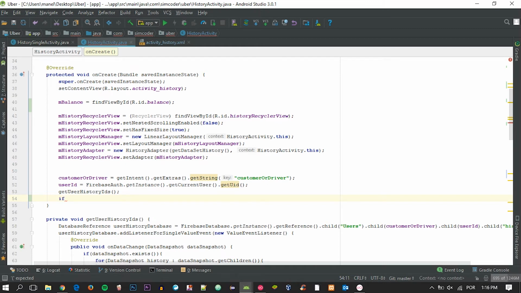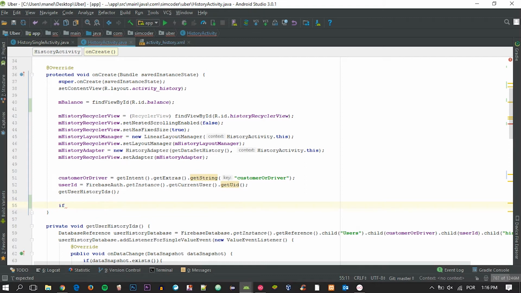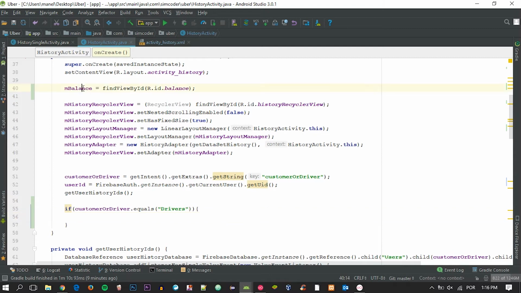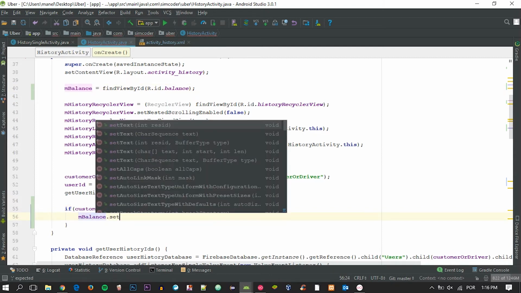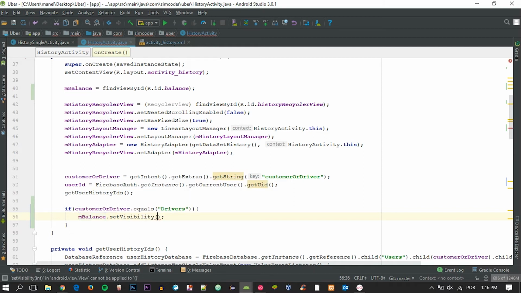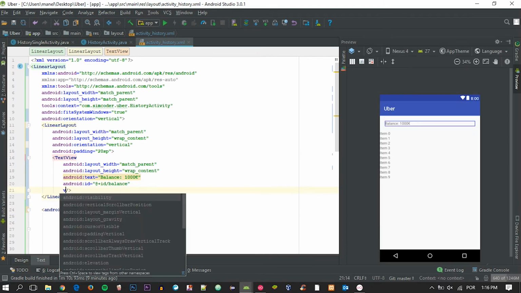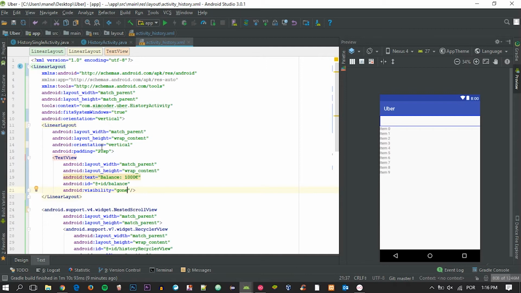I don't want an if here. Let me just think about something. Oh, okay, it can go here. So if customer or driver, let me just make this a tiny bit bigger, customer or driver equals drivers, then we can go ahead and set the visibility of mBalance to visible. And in here, let's set the visibility to gone. Okay.